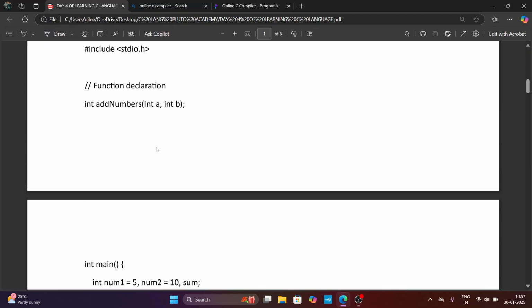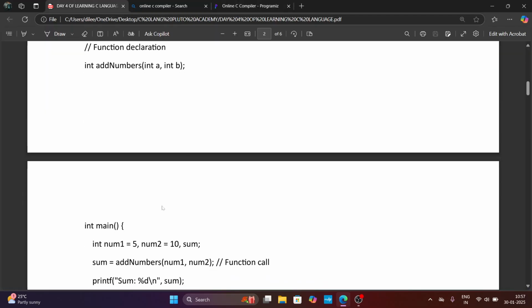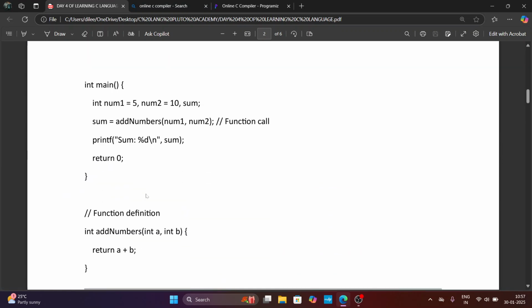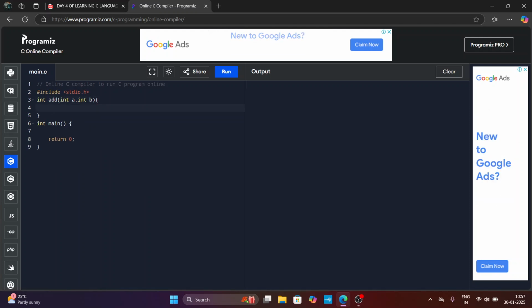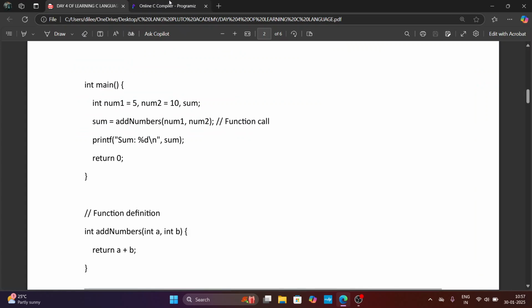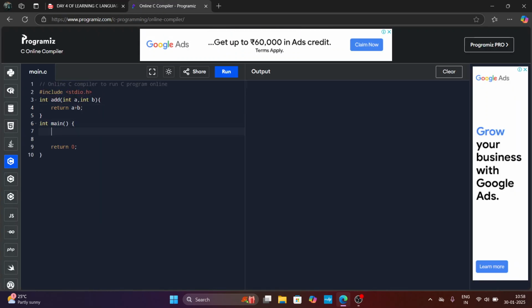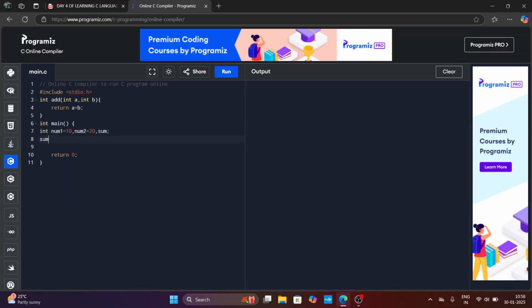Not a semicolon. What do I have to do now? What I have to return: I have mentioned add, so add will return the addition of the two variables. So return a plus b. That's all. After that, what do I have to do here? I will give two variables, int num1 equals 10, comma, num2 equals 20, and I will give a variable name sum. Why? Because I store that addition in the sum variable.